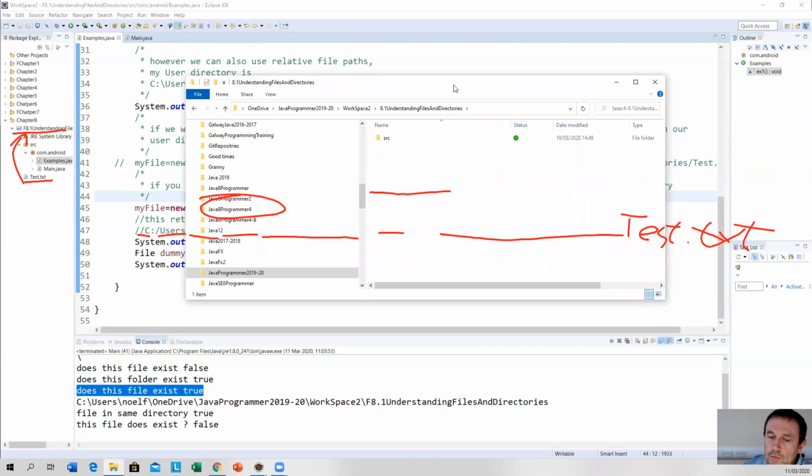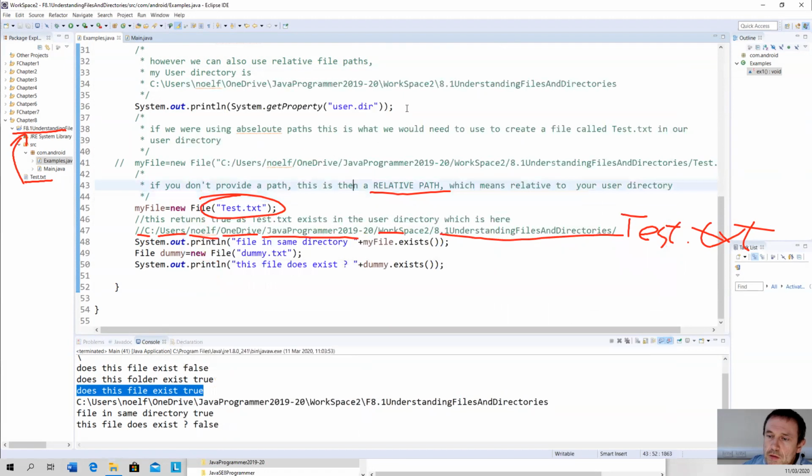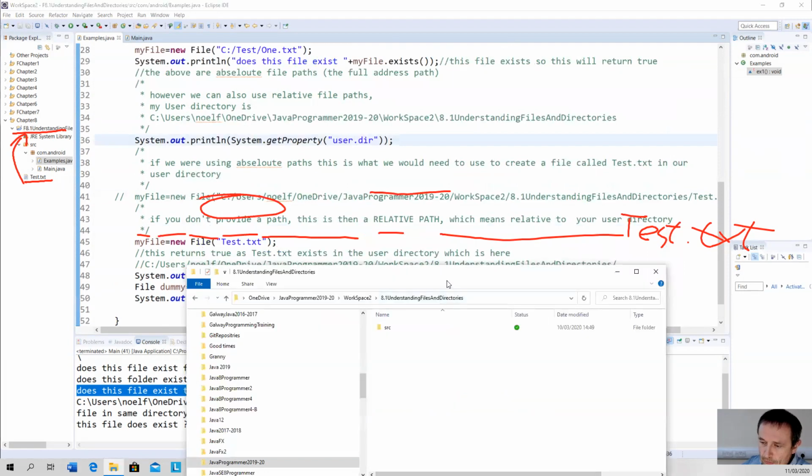Let me just see the user directory. So just give me a second. I need to see what the user directory is. Right.